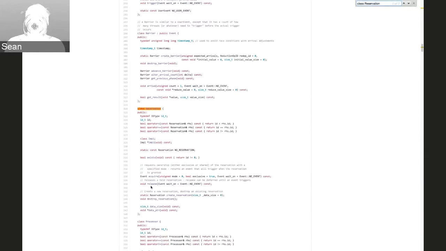They're similar in that they have an acquire and a release. You can ask for a reservation, and later on you can release it. The thing is, the acquire doesn't block, and it always succeeds at some point in the future. So when you acquire a reservation, you immediately get an event back, and that event is the event that describes when you actually have the reservation.